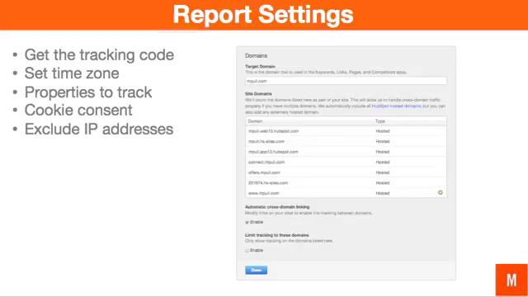Then the next question relates to cookie consent. So in certain regions you need to give permission to use cookies, so you set that up there. And then last of all is exclude IP addresses. So maybe you want to exclude all traffic that's coming from within your office, so it does not skew stats.